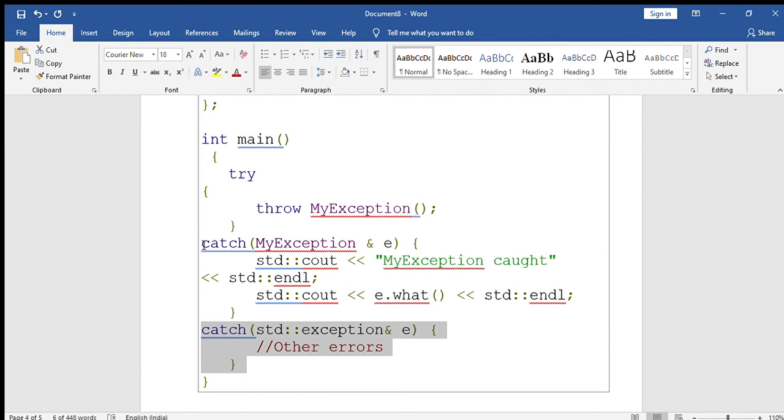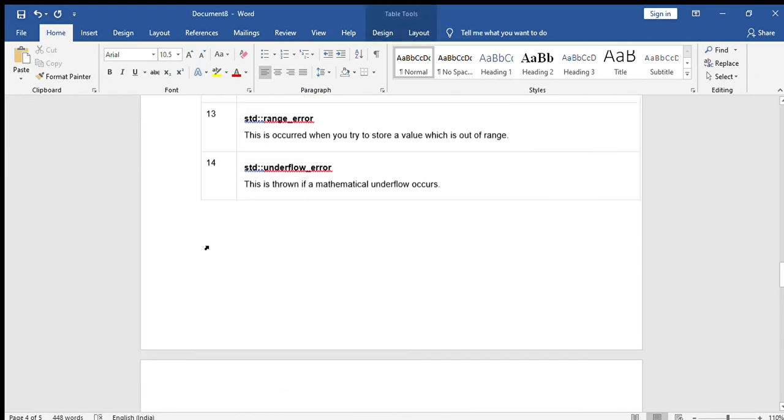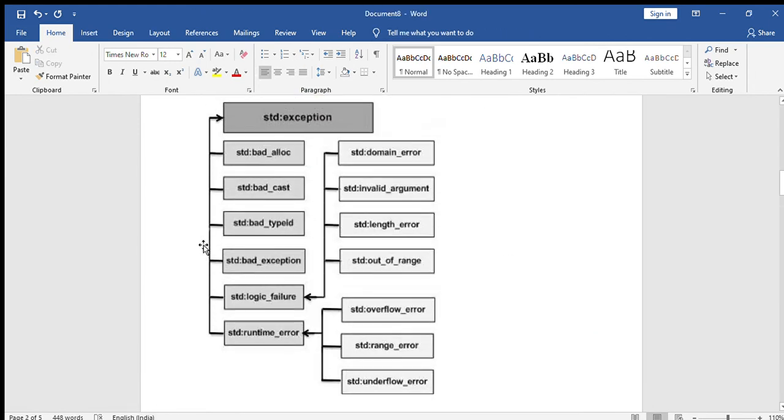Why? Because there's a chance of being asked how to throw our own exception, or how to throw user-defined exceptions, or a new exception, and standard exceptions in C++. Do the practice for all of these: bad allocation, bad cast, bad typeid, bad exception, domain error, invalid argument, length error, out of range, stack overflow, range error, and underflow.